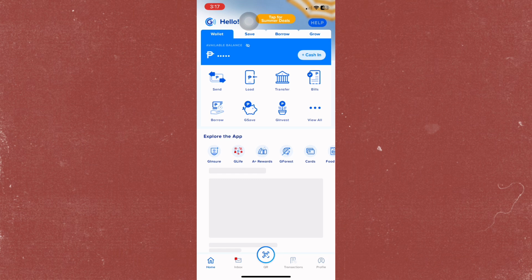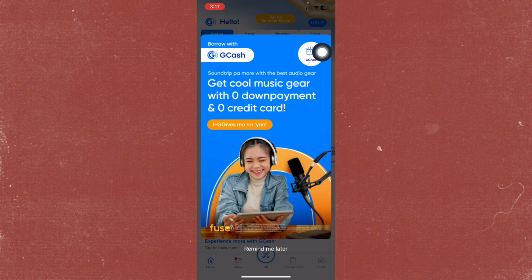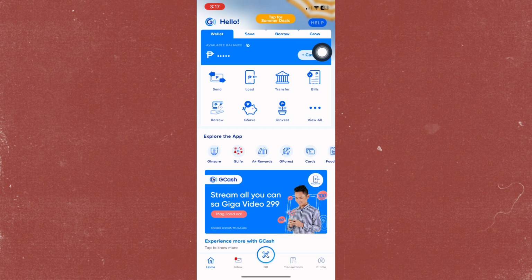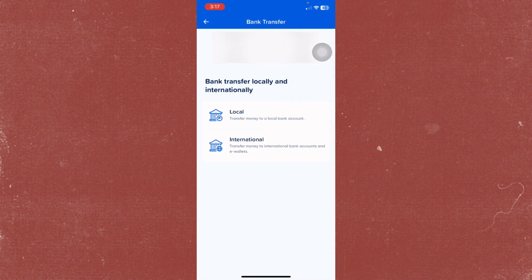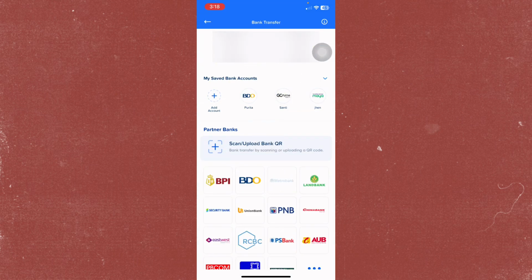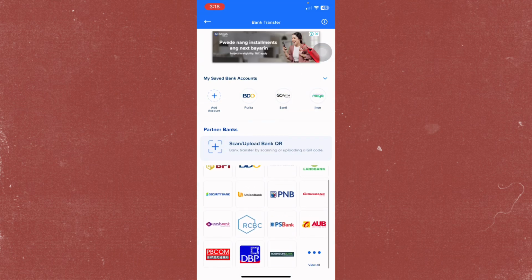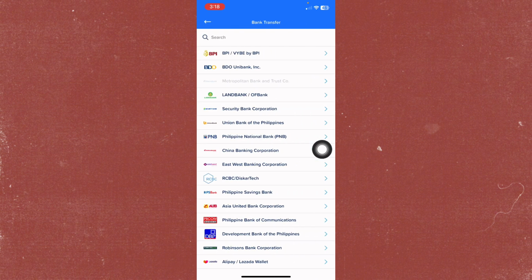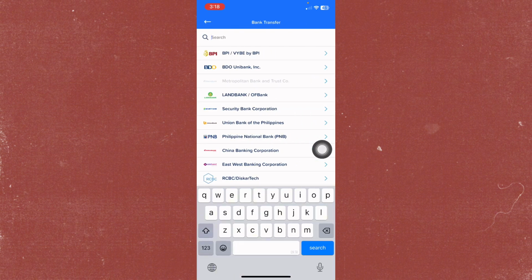Now, once you're here, you just have to click on the transfer option from the dashboard, which is this one. So, we're gonna click on that transfer. And then you just have to click on the local. And then scroll a bit and tap on View All. And then from here, you can search Security Bank.